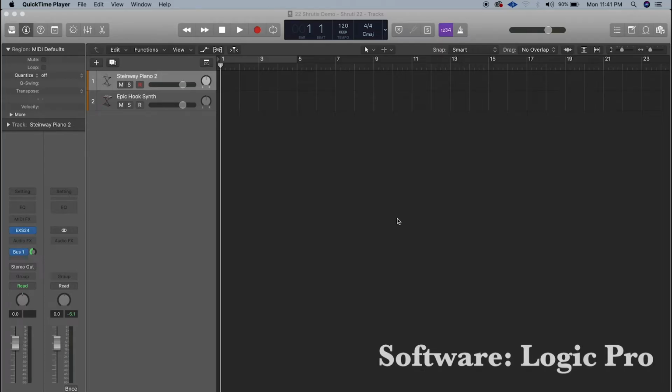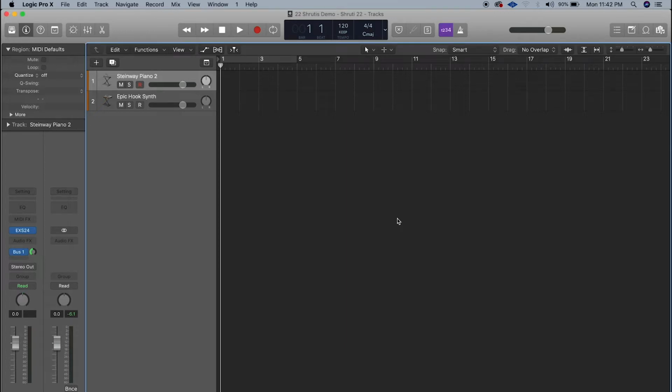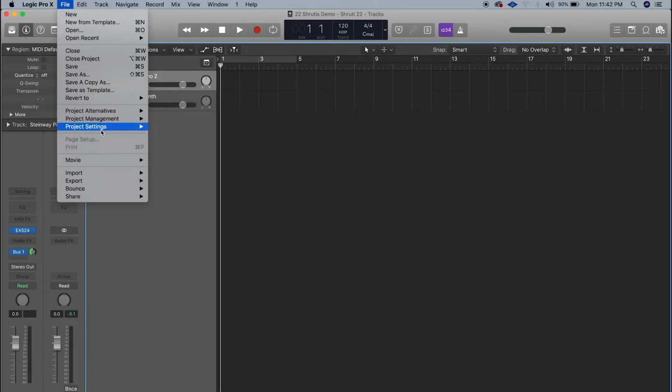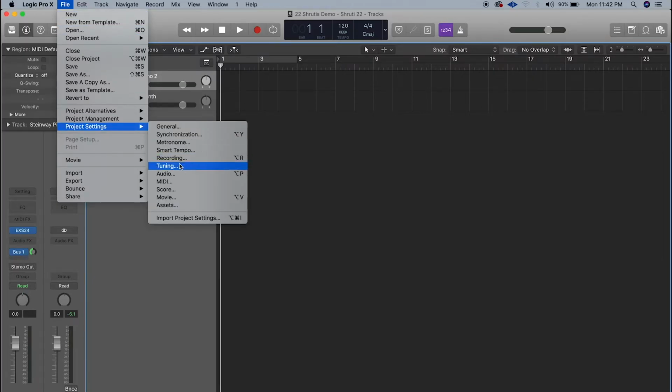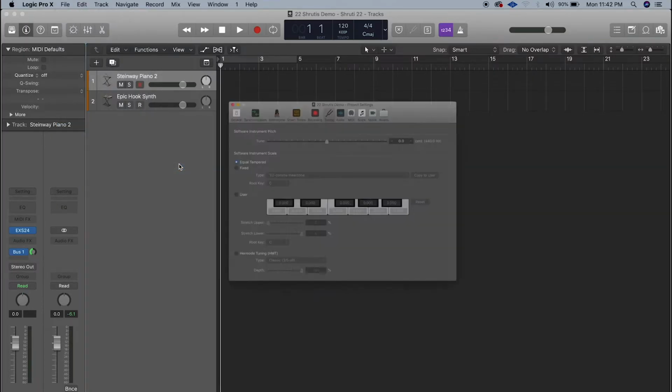Do keep in mind that most synthesizers, samplers, and music production softwares these days come with their own tuning and temperament adjustments that you can use. Right now, I have a Logic session with a synthesizer and a piano track. To adjust the temperament of the project, we have to go to the File menu, and then to Project Settings, and to the Tuning option.